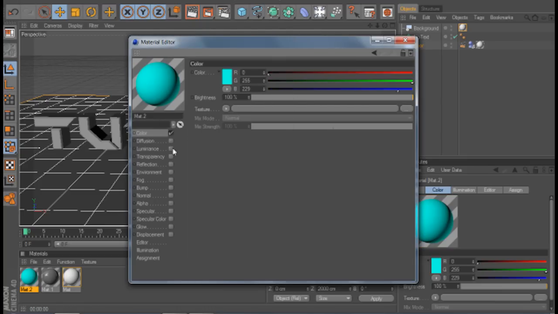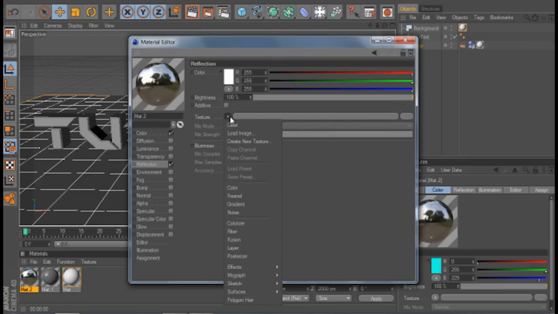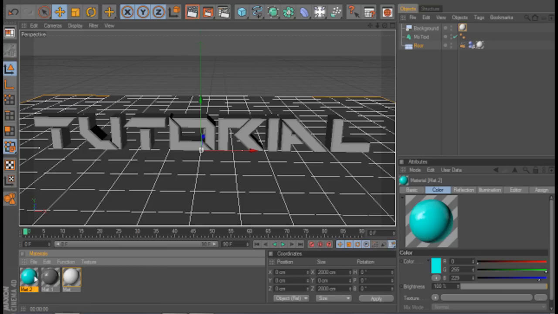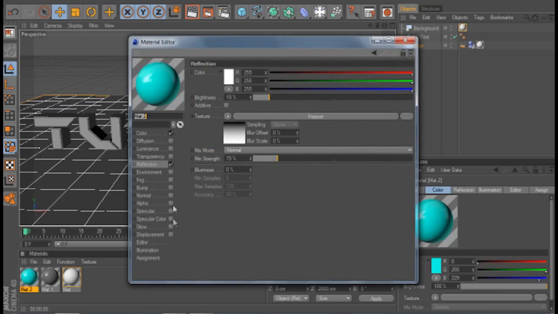I'm going to add in the same reflection, texture, Fresnel, 10%, 15%. Okay, actually we're not done with that one. Don't close out of that one yet.